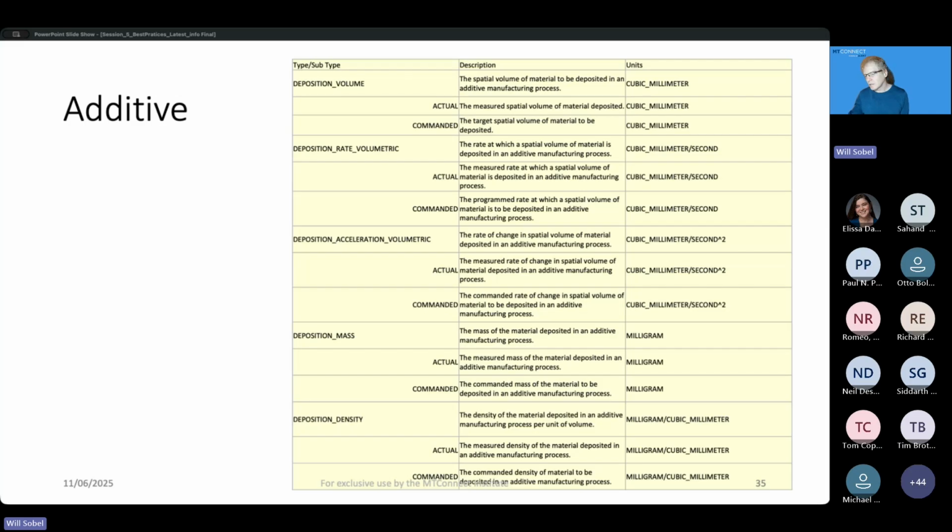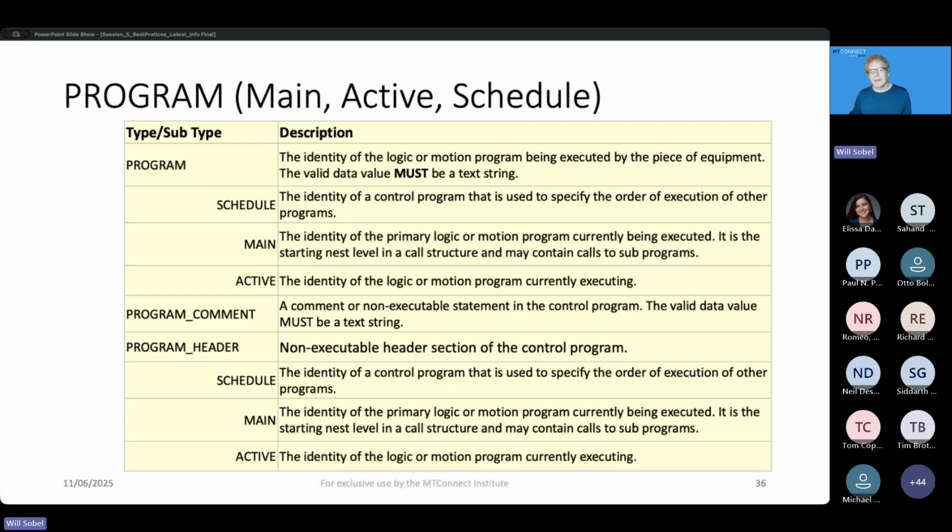So actually MTConnect now supports many different pieces of information and components related to additive manufacturing.